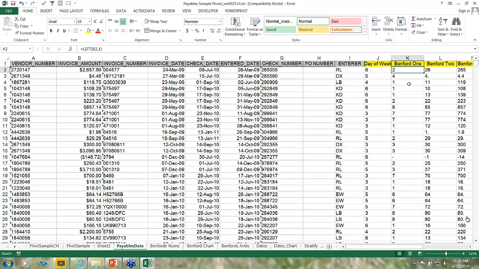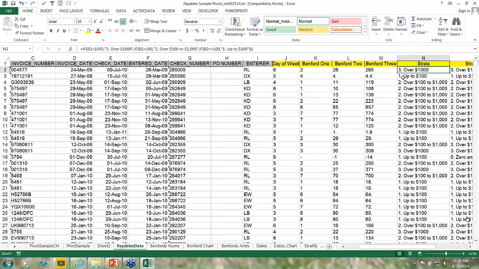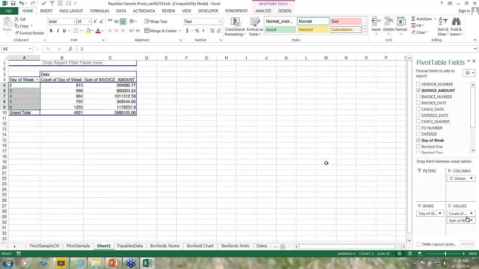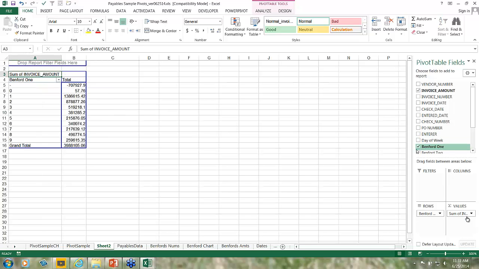Benford's Law is that setup where we're taking a look at the digits of numbers, the first digit, second digit, third digit, and I'm using the left function for this. Now, in that same pivot table, let's say we're done with that and move on to the next data mining question.